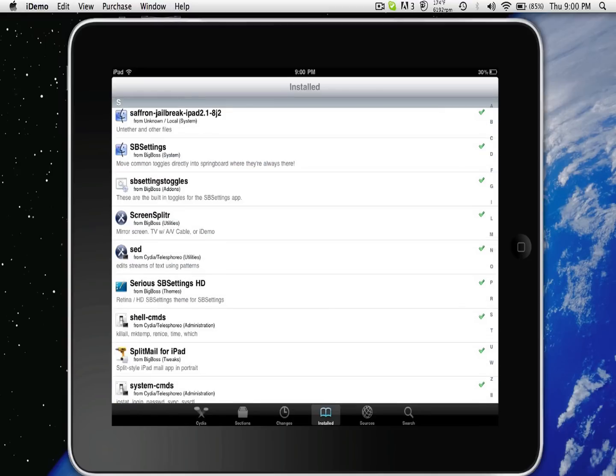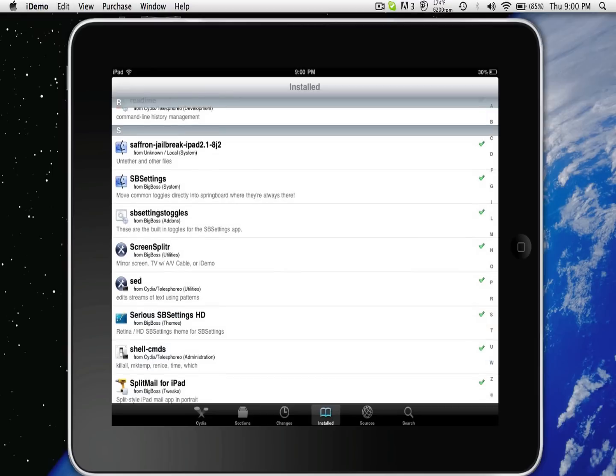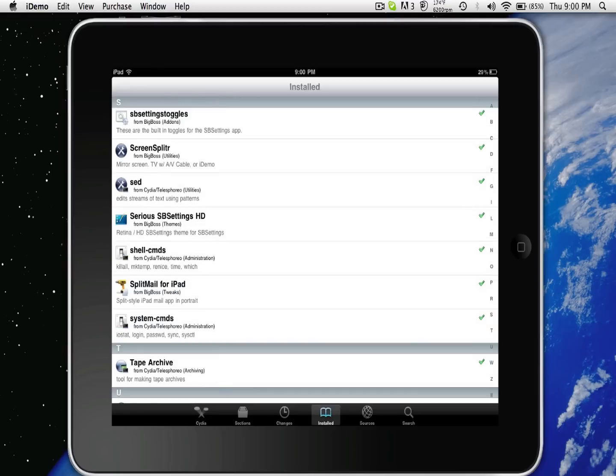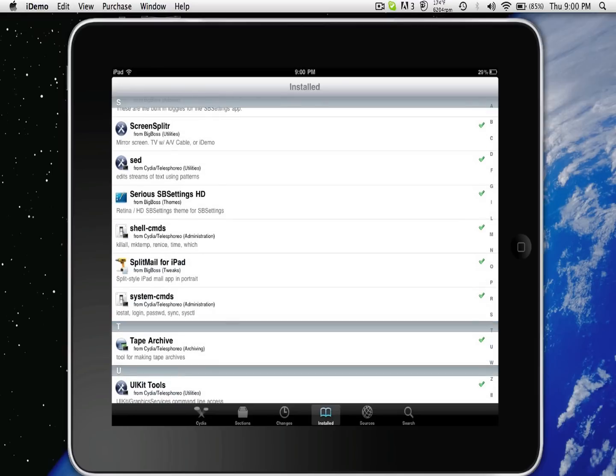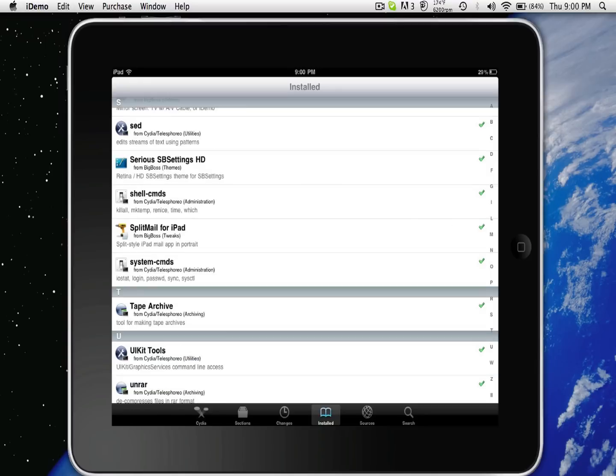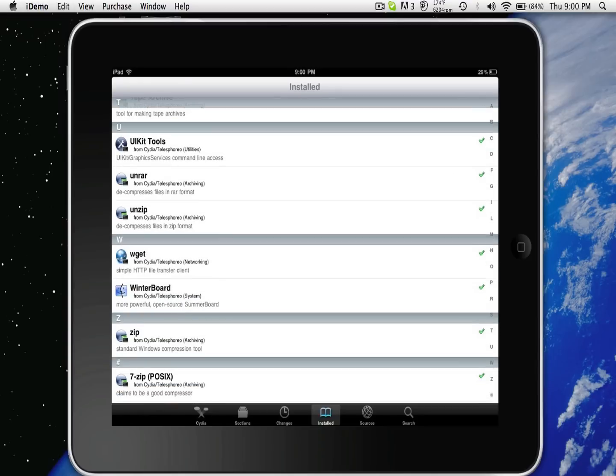Now, obviously, there are a bunch of little things I showed you. SBSettings, I showed you. Split Mail, I can't actually show you because I don't want to show you my emails, but it allows the mail to be split. Like the way when you tilt it, the direction is shown on screen, but it allows you to do it going vertically, too. So, that's another thing. SBSettings, everyone has. ScreenSplitr is the one I showed you, and WinterBoard.